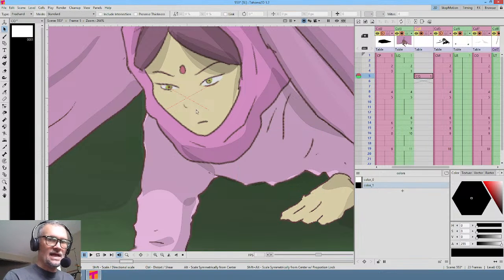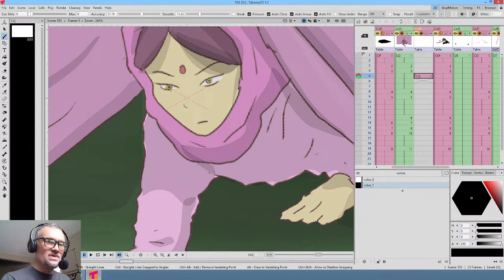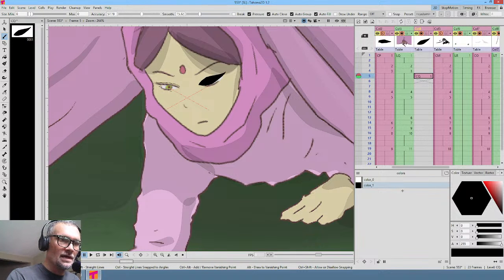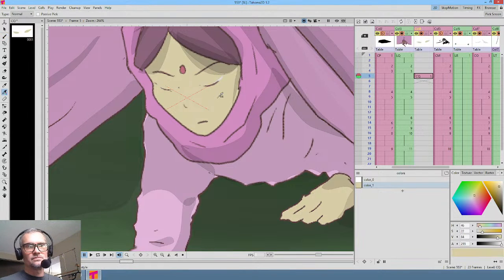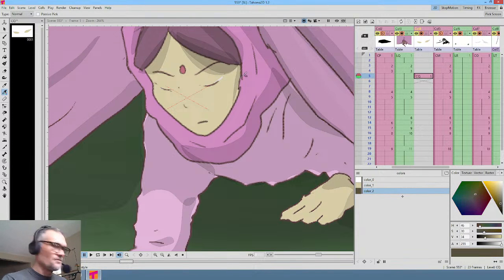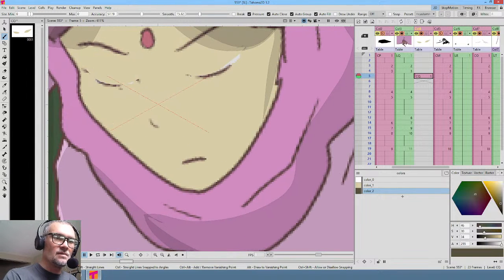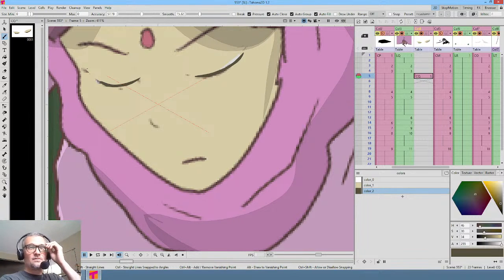Boom. And I'm going to save my work just to be safe. Then I'll hit the B key and cover up her eyes like this, leaving just a hint of the lower lid. Then I'll hit the R key and sample the skin tone. Now I'm also going to add a little darker color to punch up the lashes.